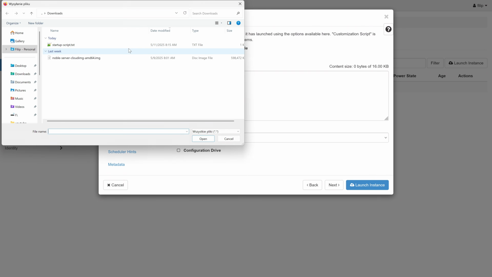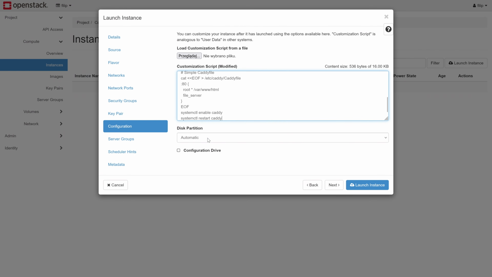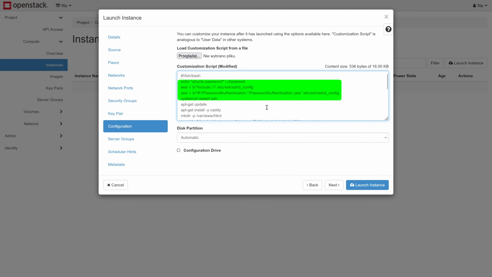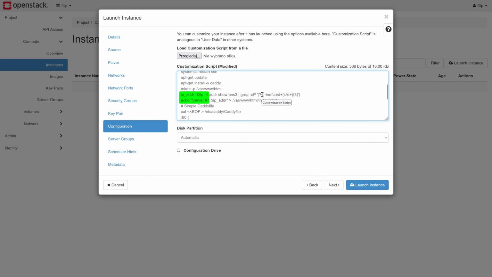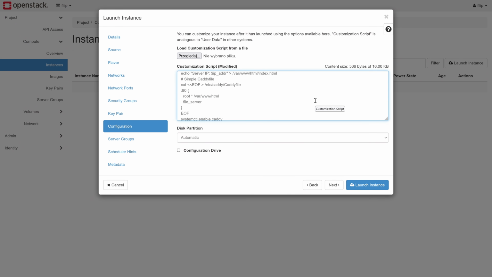I will load a simple script that does two things. Sets a password for the Ubuntu user and allows password authentication. This is useful for this demo, though not recommended in production. It also installs and configures the Caddy web server, which will serve a page displaying the VM's IP address over HTTP. Using a startup script like this is great for automation and lightweight deployment, especially in development environments.